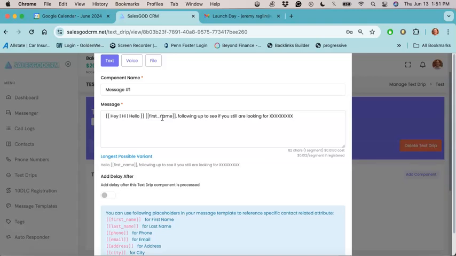So: following up to see if you're still looking for... This message can be used for anything. If you're an insurance agent, you could say, following up to see if you're still looking for life insurance quotes. If you're a roofing contractor, you could say, following up to see if you're still looking for roofing quotes for your home. If you're a landscaper, you could say following up to see if you're still looking for a landscaper for garden maintenance, that sort of thing. The principle can apply to any business.